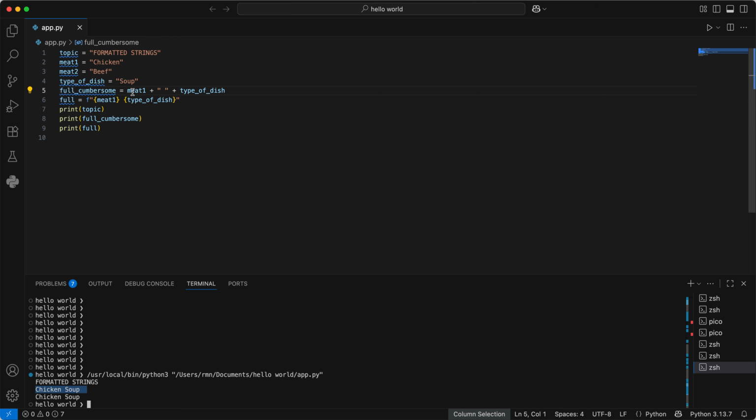But it is a bit cumbersome, and there's a more elegant and clean way of doing it, and that is using a formatted string. And the way to do this is by typing full equals f quotation marks, and then within the quotation marks just add in curly brackets the different values, and then it will also output chicken soup.